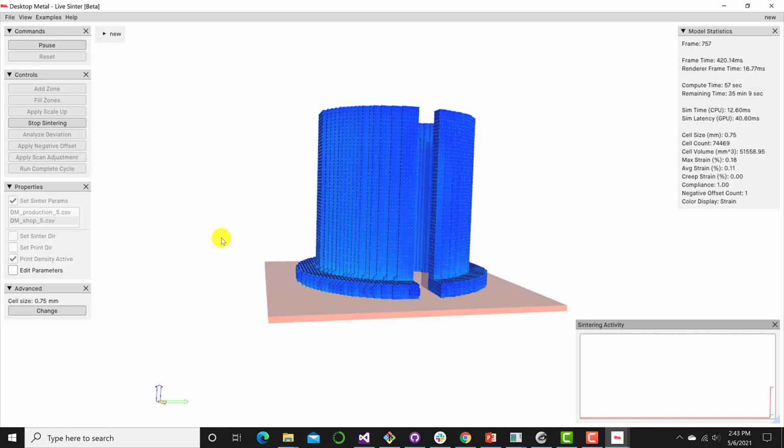Now you can see the process of the sintering simulation begin. This process usually takes about 5 to 10 minutes to run. It depends upon the complexity of the part. This part has about 75,000 cells, which is not too big, so it's about in the time frame I mentioned. You can have parts with cells up in the range of 200 to 300,000 cells, in which case it might take 15 minutes to run a simulation.